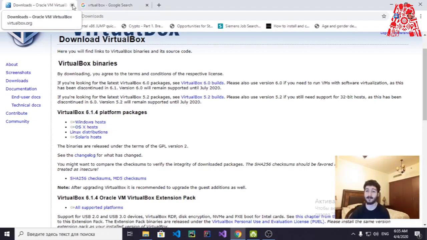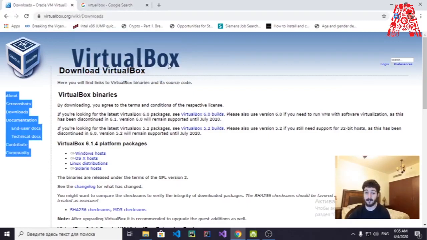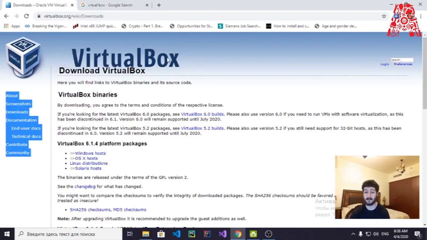Yeah, so this is the VirtualBox we are talking about. We could use VMware, and you can use VMware if you are familiar with it and you know how to use it. But I personally prefer VirtualBox when I'm teaching because it's easier to set up.